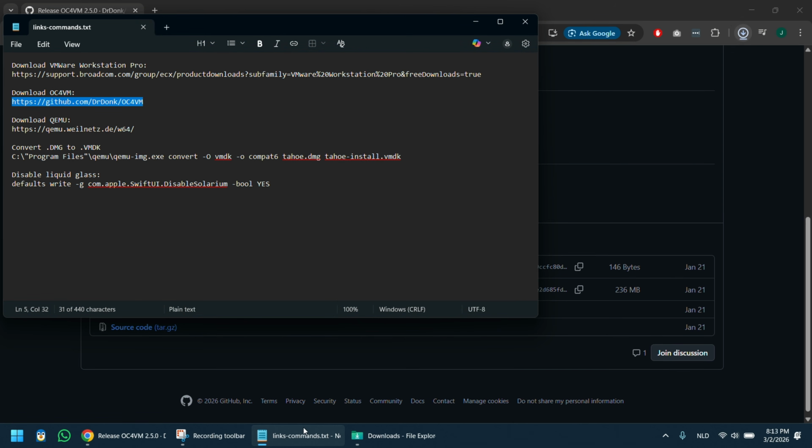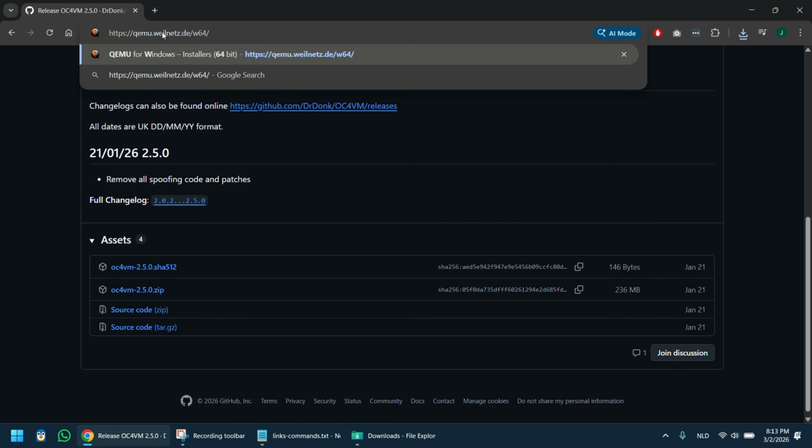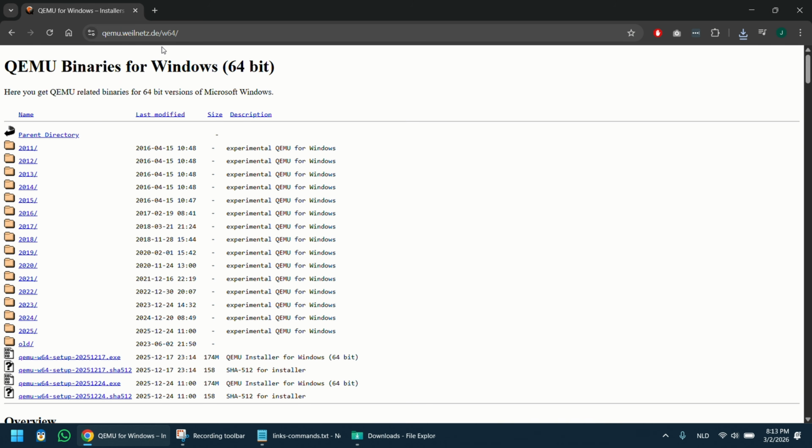Secondly, let's also download QEMU. Same as before, just copy the link provided and paste it in your browser. We will use the QEMU package only for a single tool called QEMU-img that will allow us to convert the Tahoe recovery image to a file that is usable by VMware. On this page, I chose a version from December 24, but any version should do fine.